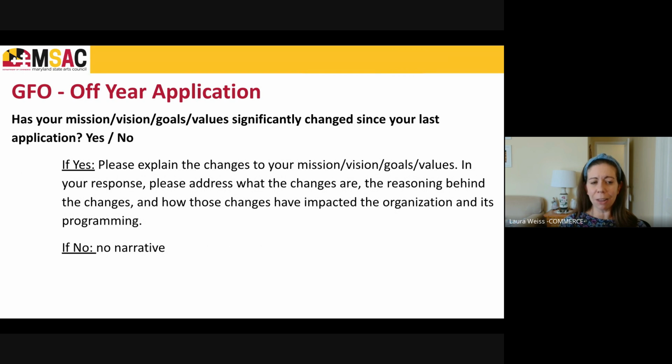So here it is. The first question is, has your mission, vision, goals, or values significantly changed since your last application? It's just a yes or no question. If you answer yes, an additional text box is going to appear and it's going to ask you to please explain those changes and to, in your response, address what the changes are, the reasoning behind the changes, and how those changes have impacted the organization and its programming. So just giving us a little bit more information about that change. And if there haven't been any significant changes, then you just answer no, and there's no narrative associated with it.